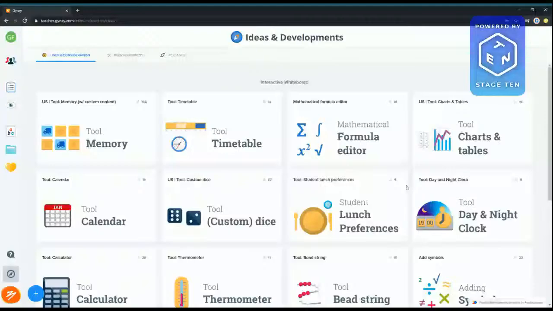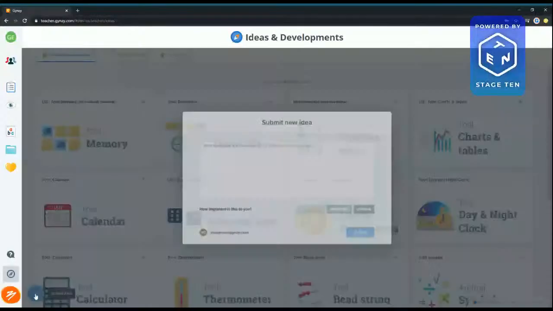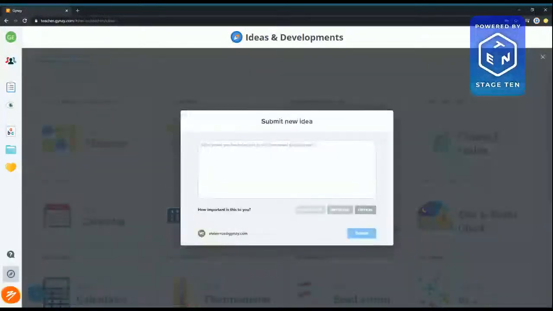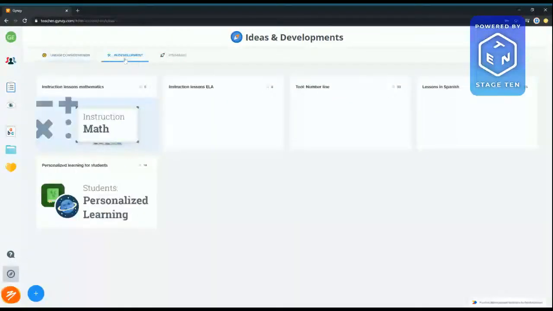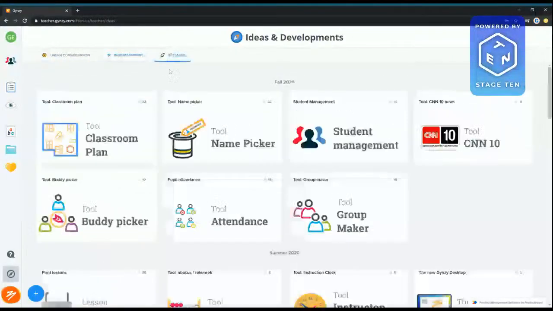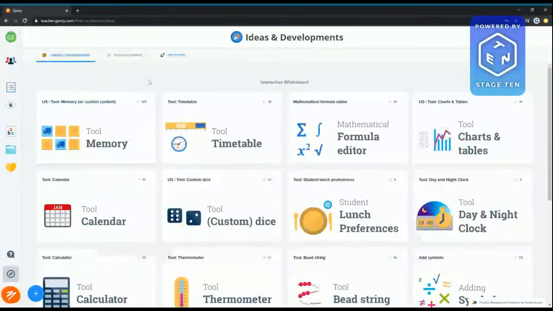And if you want to suggest your own idea, you can go down here to this plus icon and submit your idea. So please describe it in as much detail as possible so we know exactly what you want so we can create the best possible feature for you. You can also go in here and see what we are currently developing and also what we have released. So that is our ideas portal.